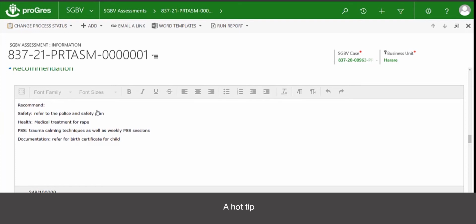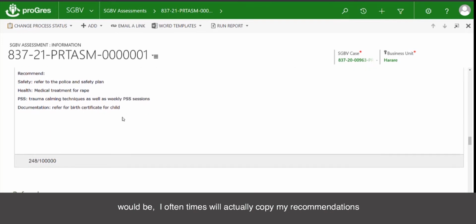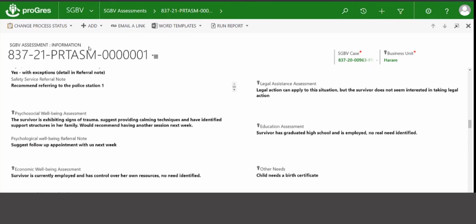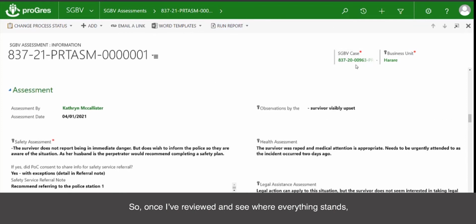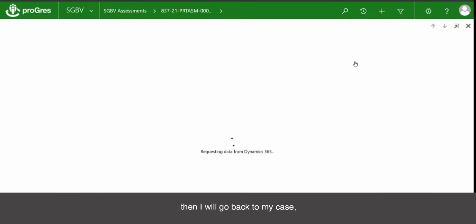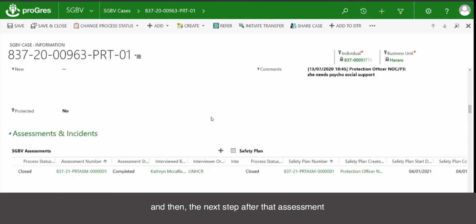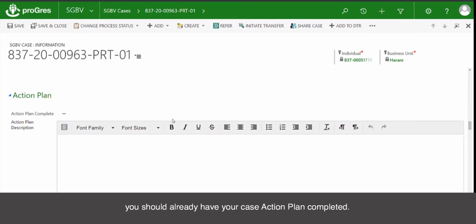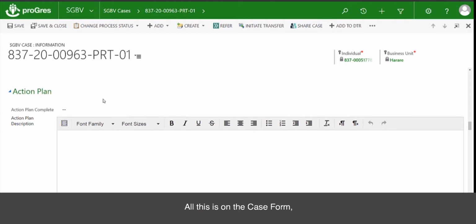A hot tip would be that I often copy my recommendations so that I can paste them into my action plan. Once I've reviewed and I see where everything stands, I would go back to my case. The next step after that assessment is to do your case action plan. Prior to doing your interventions, you should already have your case action plan completed. All this is on the case form.